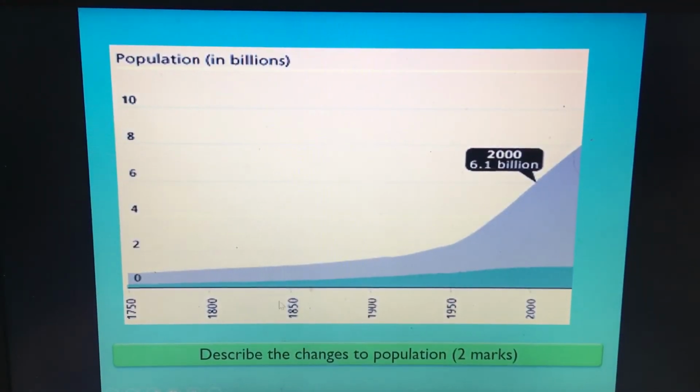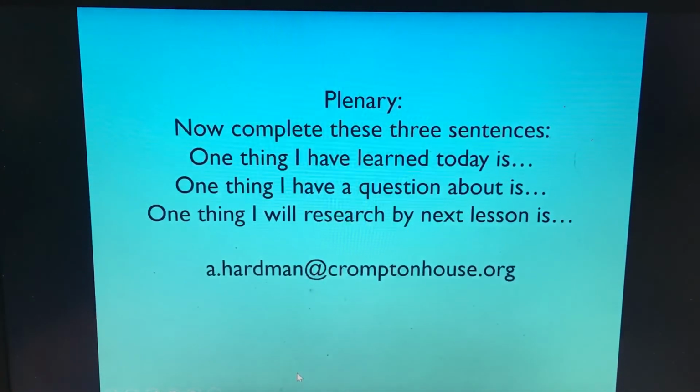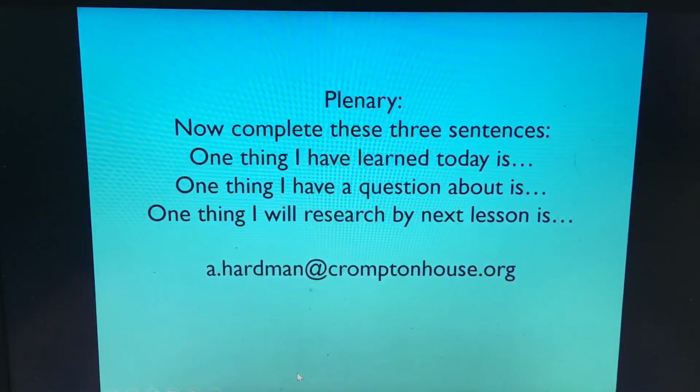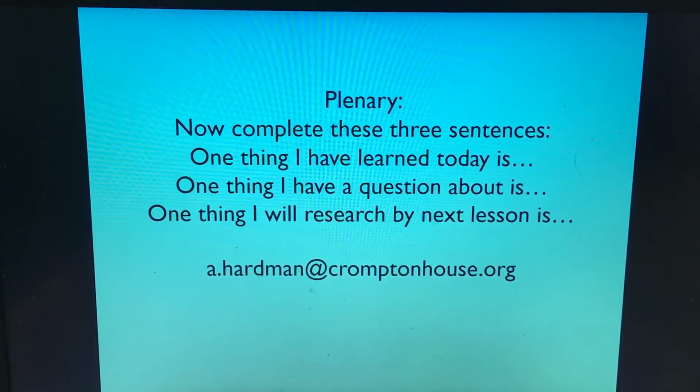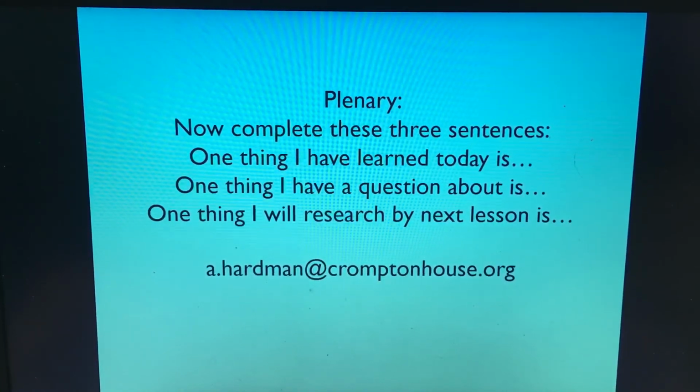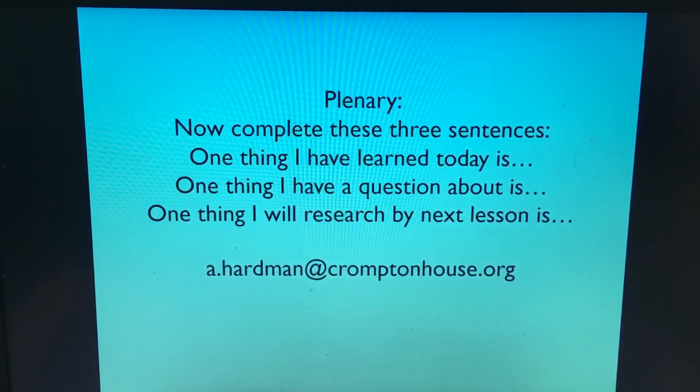When you've done that, we're going to go back to the slideshow here, and the plenary. What I'd like you to do now, so you've completed the lesson's work, is complete these 3 sentences. One thing I've learnt today is, one thing I have a question about is, one thing I will research by next lesson is.